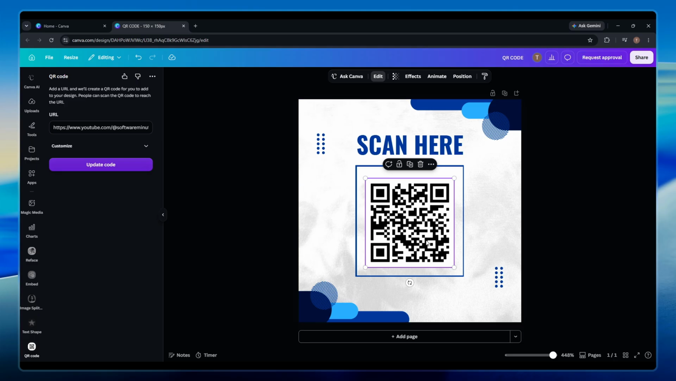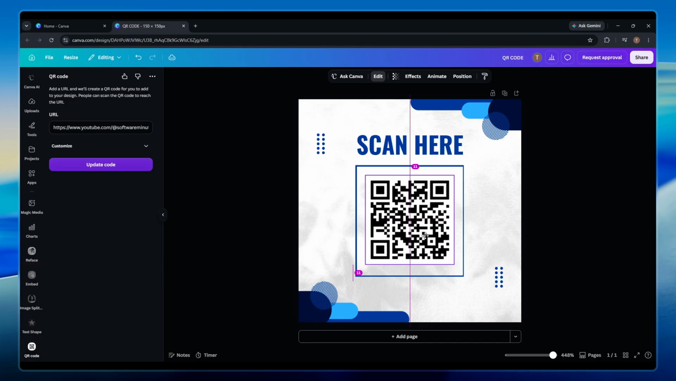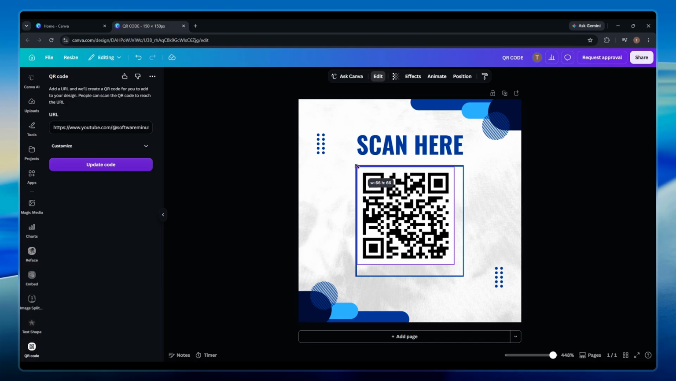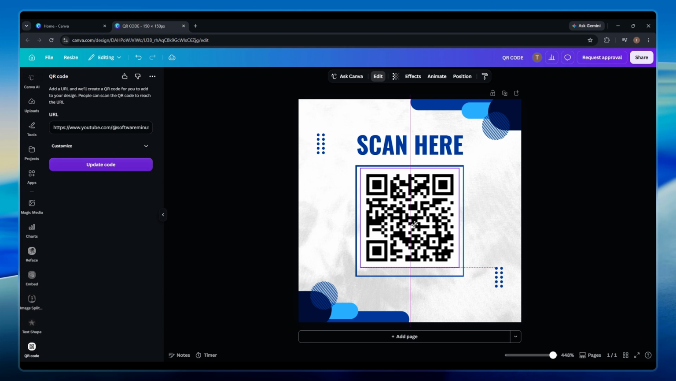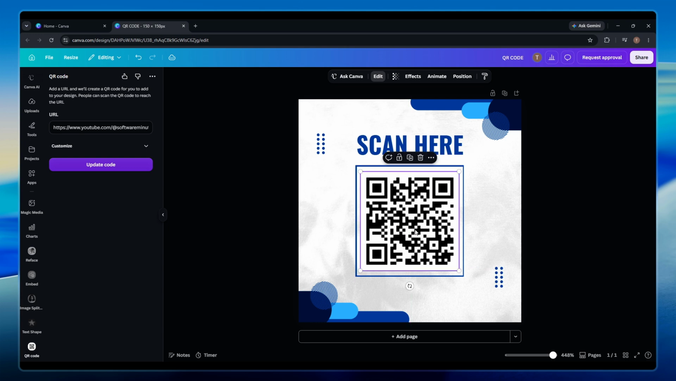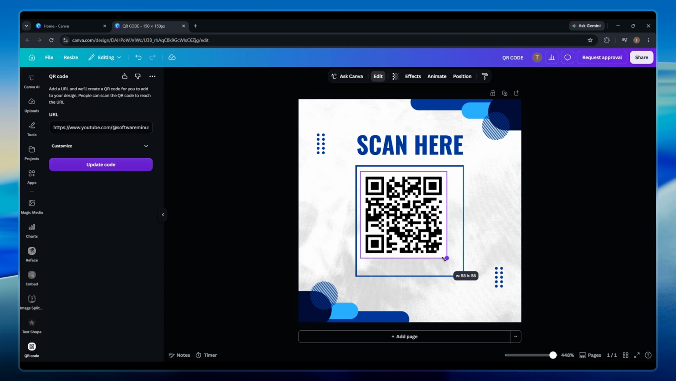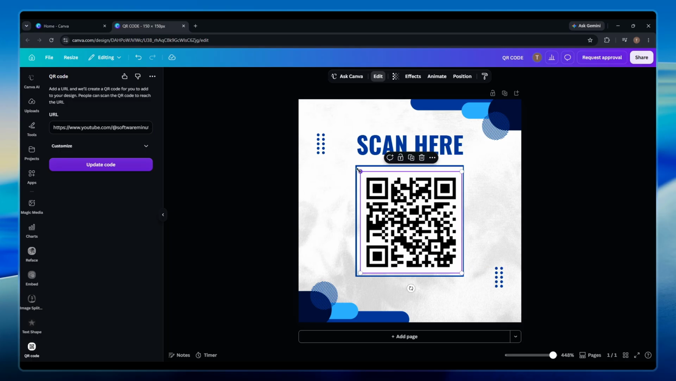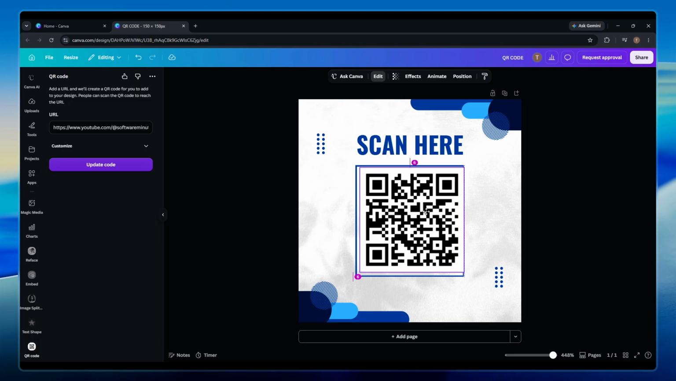After the QR code appears, you can drag it to position it exactly where you want it on your design. Click and hold the QR code, then move it around until it's in the right spot. You can also resize it by clicking on the corners and dragging inward or outward to make it smaller or larger depending on how prominent you want it to be in your design.